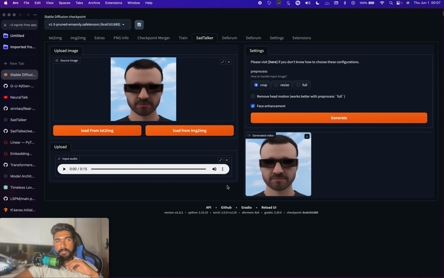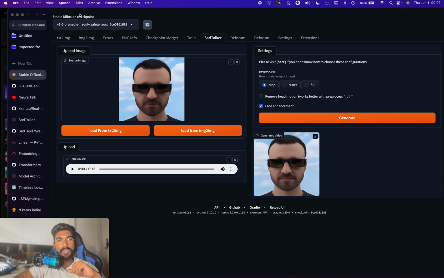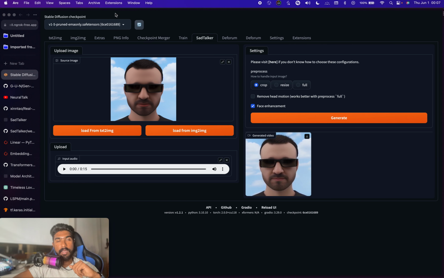Awesome. So now that we took a look at that, let's create something like this. How we are going to do that is we're going to use the SadTalker extension for the Stable Diffusion WebUI. Now, if you don't know how to install Stable Diffusion WebUI, I will add a link in the description as to a video on how to install the Stable Diffusion WebUI on your Mac. However, I'm running this on my GPU, but the process still remains the same.